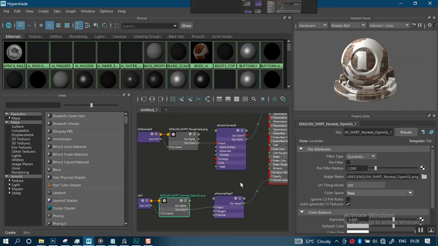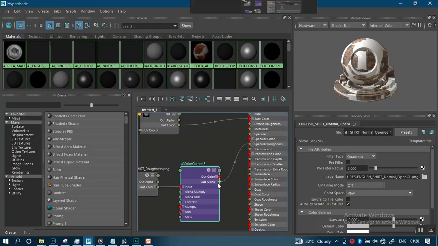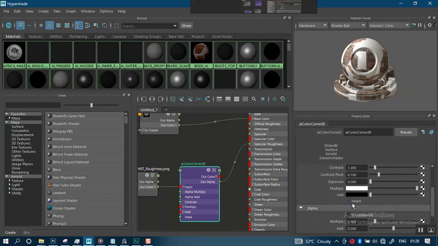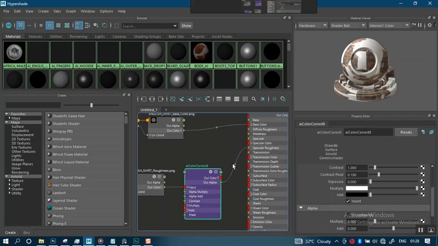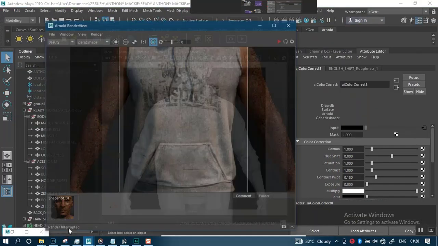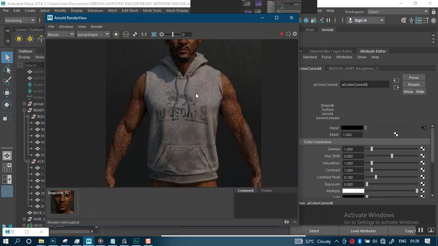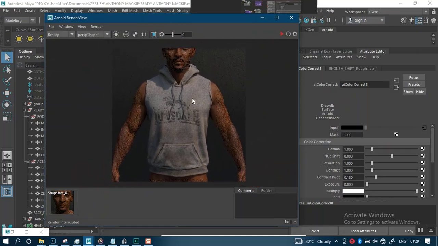Alright, so I think this should be pretty much everything. Oh yes, color correct, make sure it's inverted. Click on invert. I think that should be fine. Do a quick save. Minimize this. Turn off this render region. And then let's render this out again.